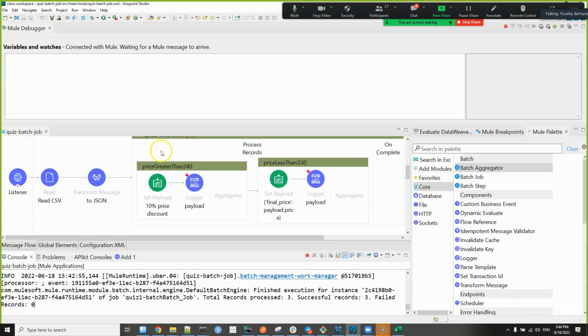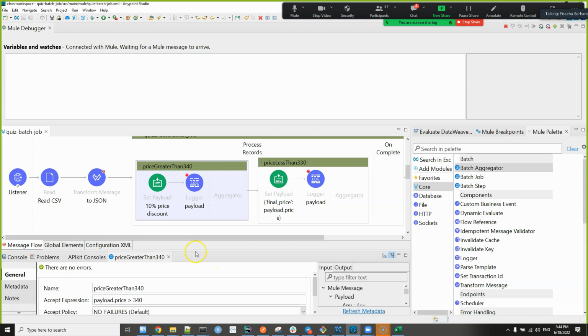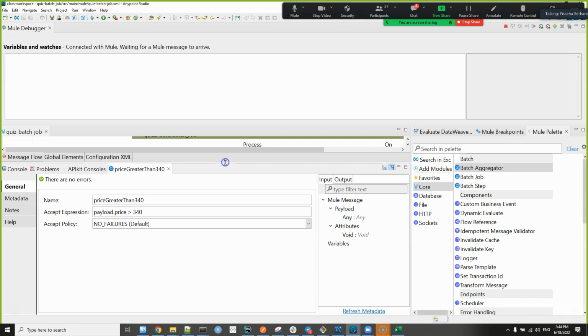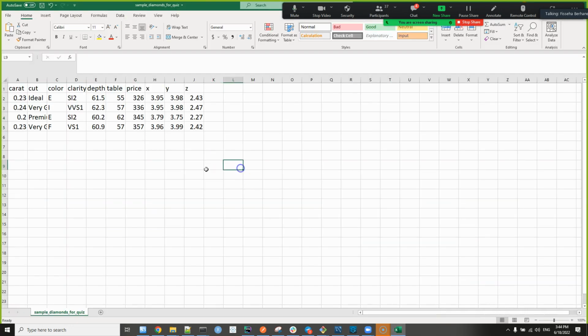What do I have here? So in the first batch step itself, we have policies here, accept expression and also accept policy. So what do we see here? You can give it any name. The name is just for us, a display name. You can provide an accept policy here, and the records that return true will be executed. So here I am saying payload.price greater than 140. So which ones are greater than 140? Only these two. So only these two will be processed in the first cycle, in the first batch step, I mean.